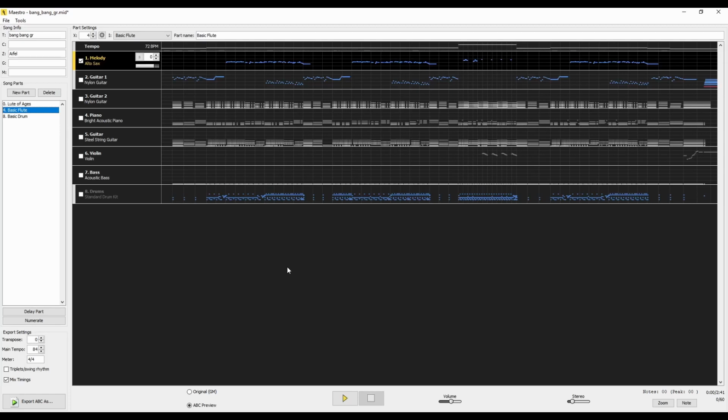Let's talk more about Maestro and making songs for Lord of the Rings Online. So, let's talk about tempo. If you see here up at the top, there's a tempo bar. It's now at 72 BPM, beats per minute, at the start of the song. And if you look closely, you'll see it goes up a bit here and then up a bit more here and down and up again. And it can vary a lot.